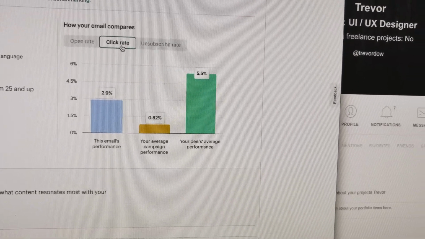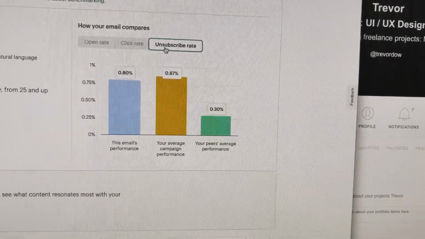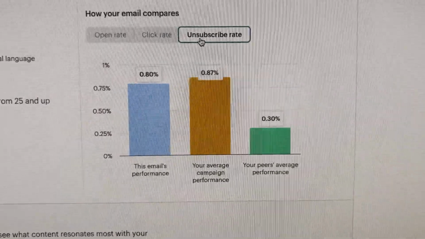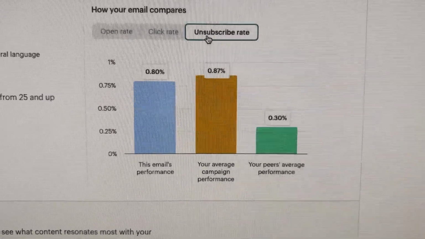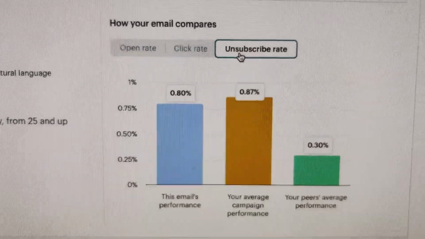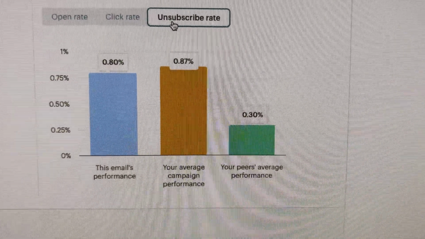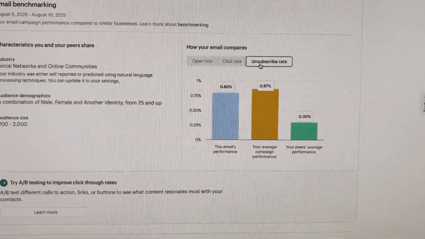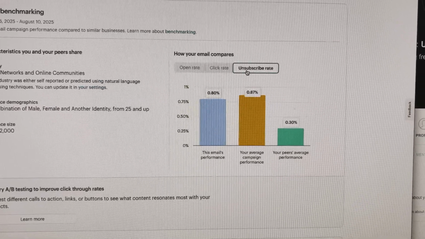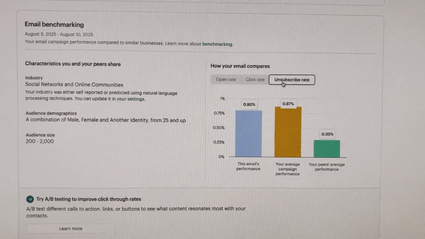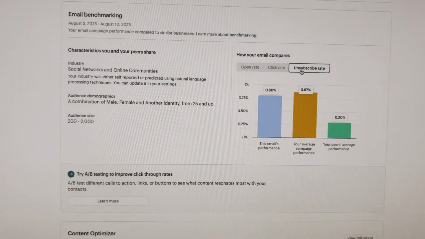it's done better. And then the unsubscribe is still hovering a little bit higher up in there. That's again 0.8, isn't horrible, but it is higher than the average. So that's not what we want. We want to be providing valuable things to people so they don't feel like they want to leave. But yeah, that's what that looked like.